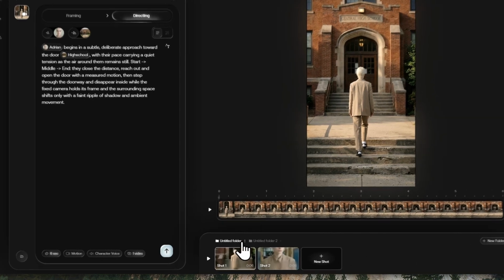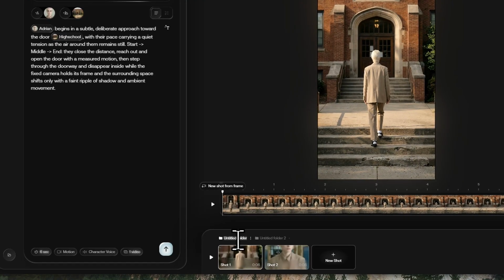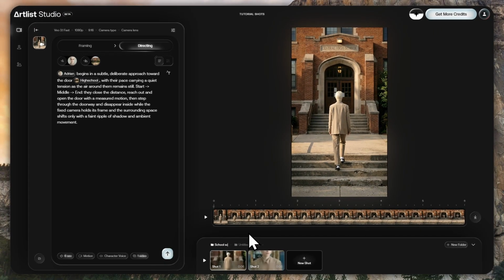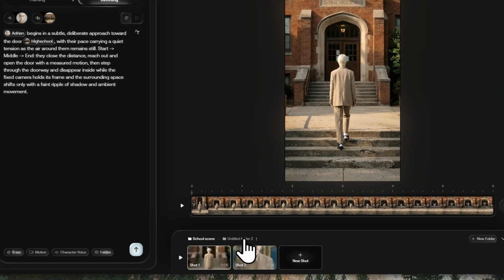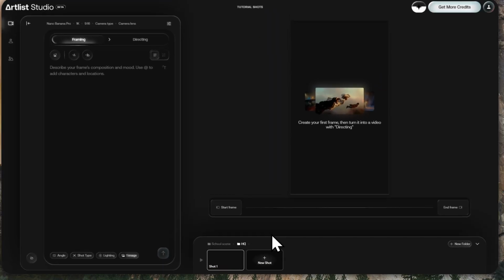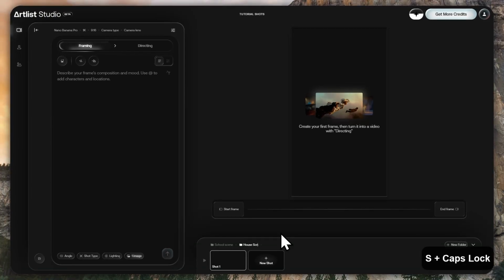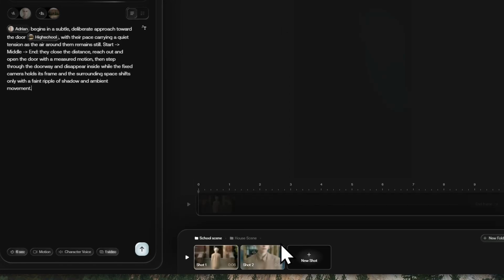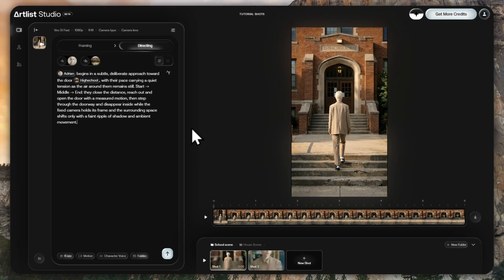So now you can rename this. You can click here on the three dots, click on rename, and then I'm going to go for school scene. And then maybe for this one right here, I'm going to go for home scene or house scene. Right there, something like that. And then you can now make your shots. And that's basically how you'd be able to do it here in Artlist Studio.